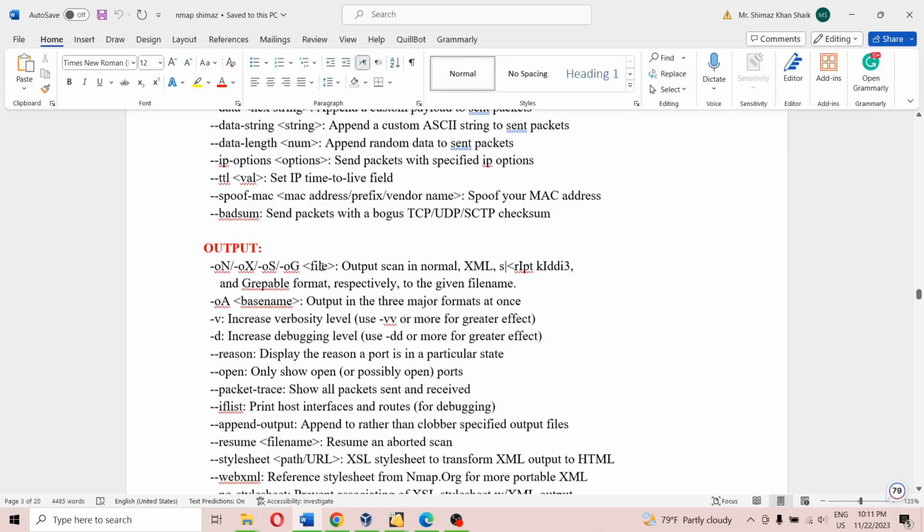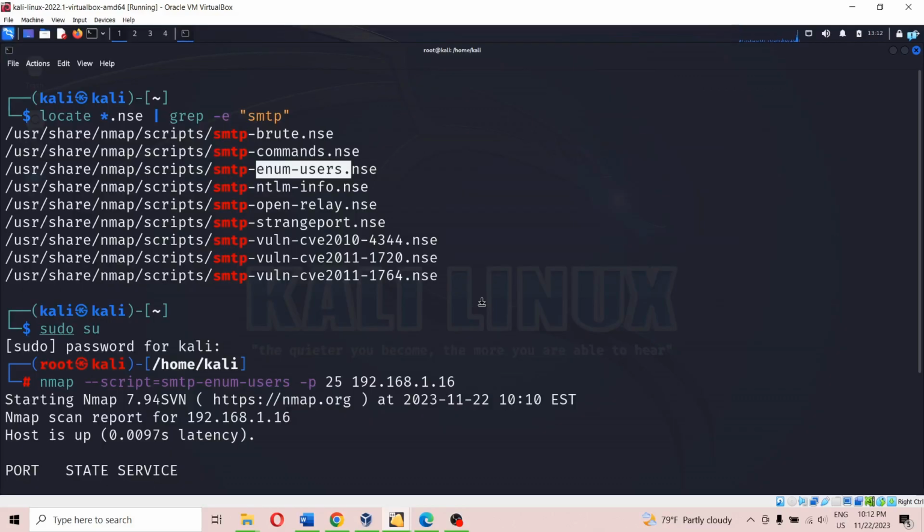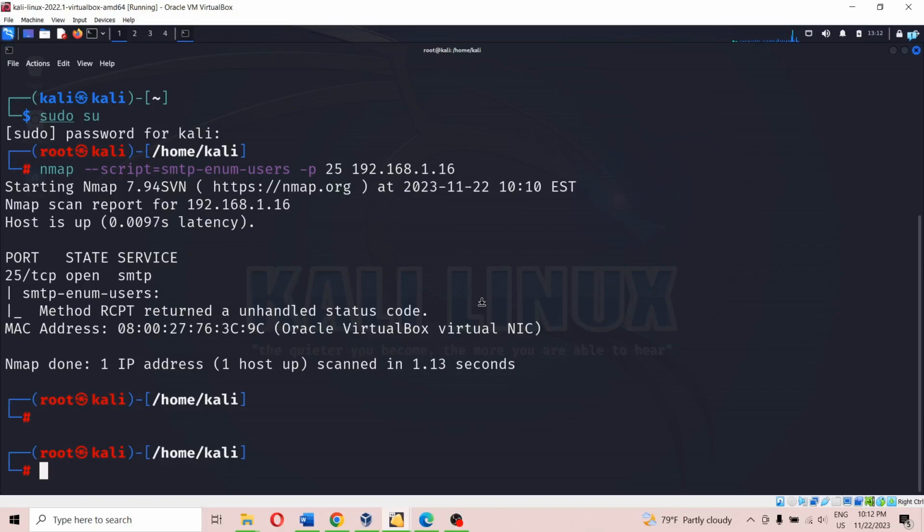So I have the Metasploitable 2 as the target machine. So the IP is 1.16 and I have Kali as well as the parent machines. So let me start the scanning process. So we'll go step by step.